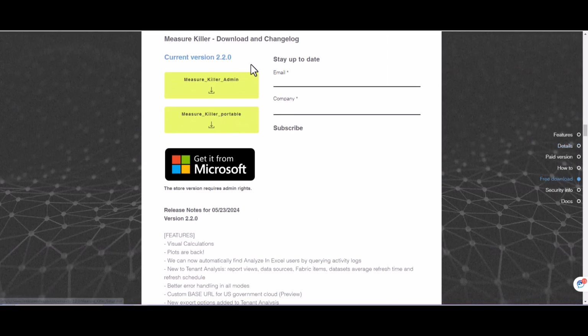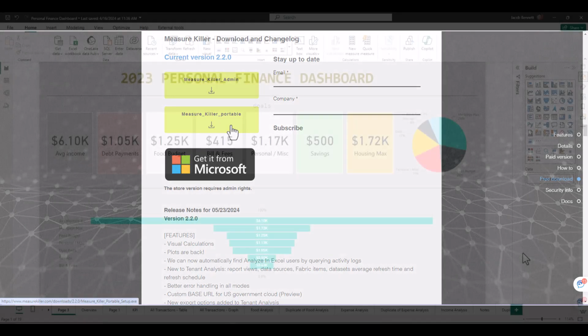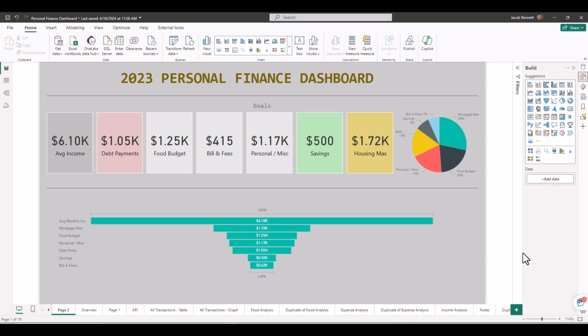Now there's two options here, the Measure Killer Admin and the Measure Killer Portable. We are interested in the second option, the Measure Killer Portable. So go ahead and click on that and it'll take you through a brief installation process. All right, once you have that installed, we can walk through how this works.